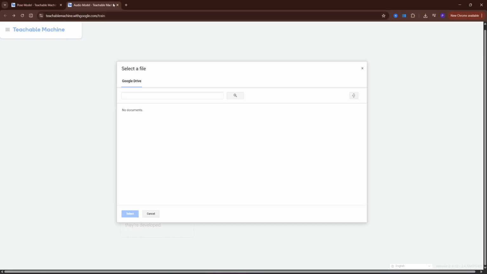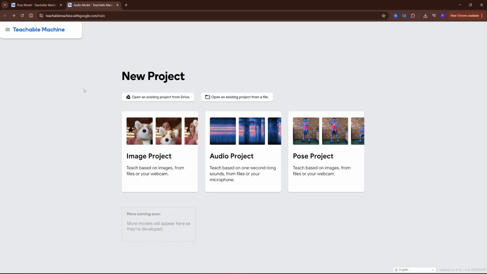And now, as you can see, we can search for it, and if we have some document right here, we can upload it to this Teachable Machine.